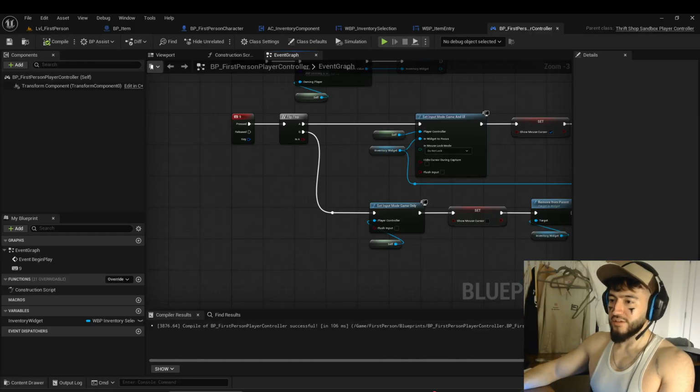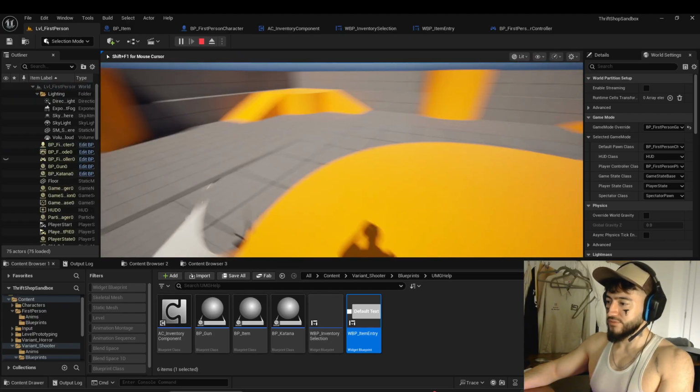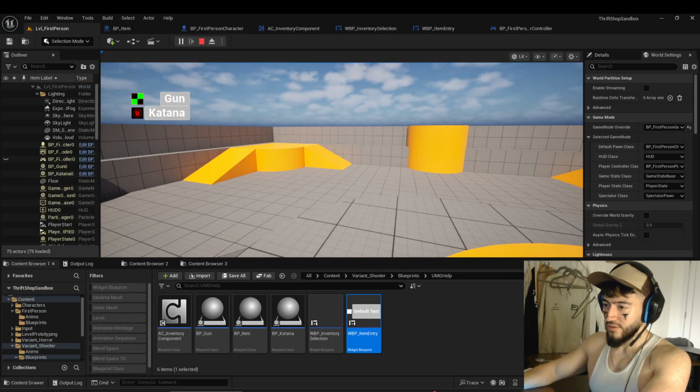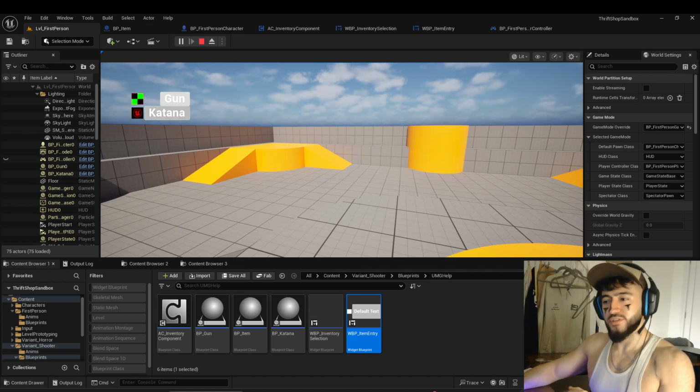And I think that is about it. I'm going to play it. I press 9. Press gun. I'm clicking gun, which is equipping BP gun. I press katana, which is equipping katana. One more time to go through the loop.